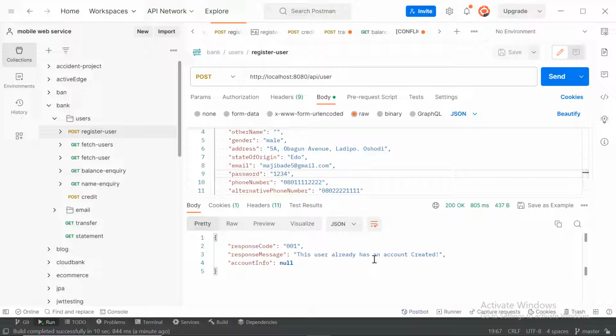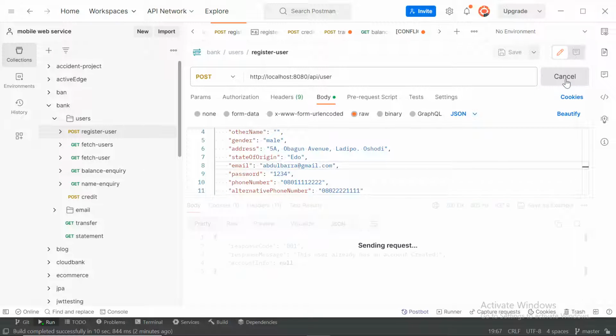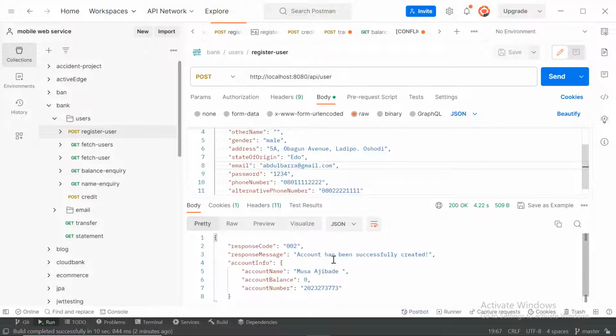Oh, it says this user has an account already created. Okay, let me try another email address. You can see now that I have access to this endpoint already. Let me change to another password that I have access to, and send. Okay, you see that the account is created now.